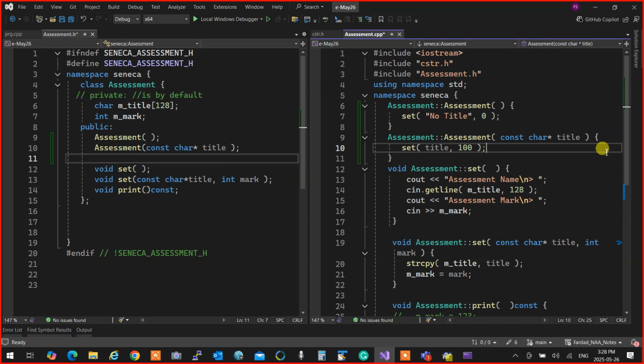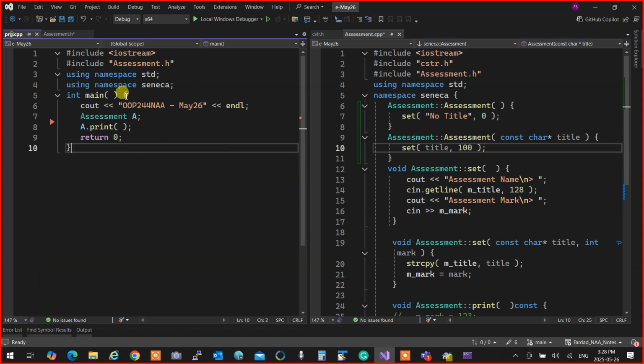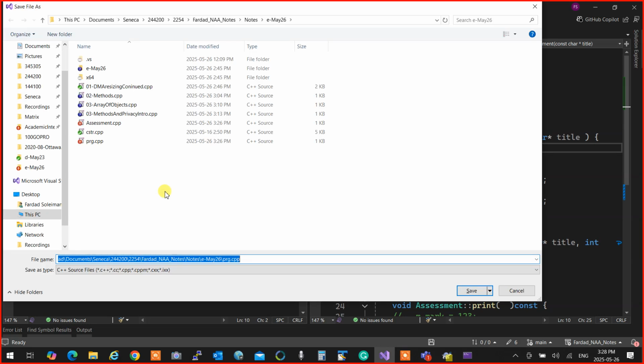I don't like to rewrite code. That's the wrong thing to do. Because I have the set method over here, why should I rewrite code? It's going to do it for me anyway, right? So I reuse code. So in this, I'm setting it to title and 100. Now, in here, I'm going to call it 04, default or no arg constructor.